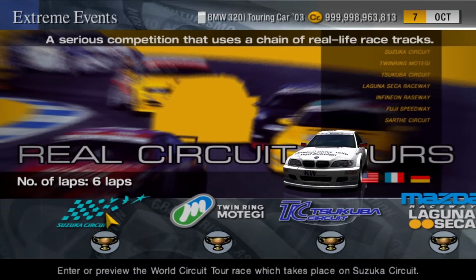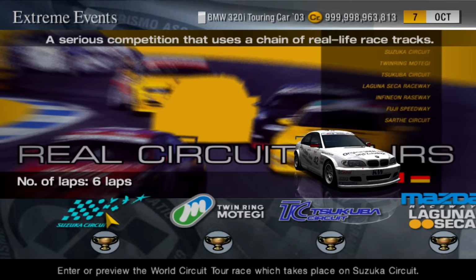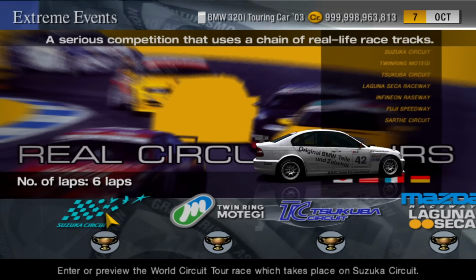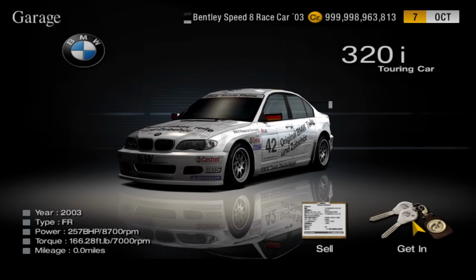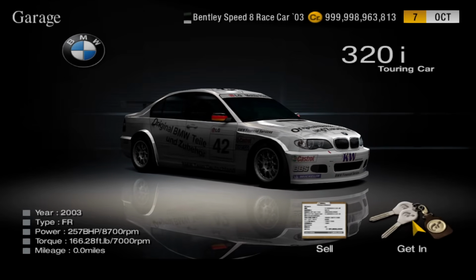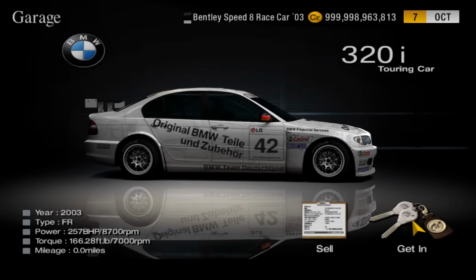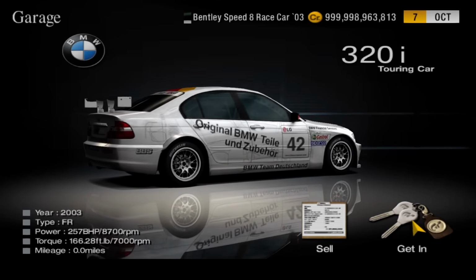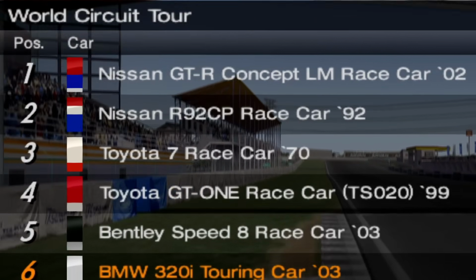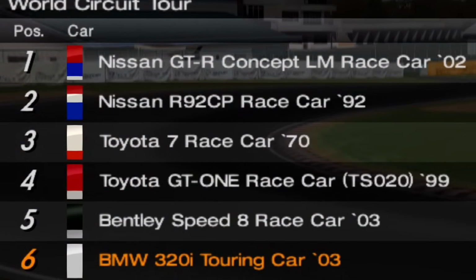The art for the Real Circuit Tours event is also notable for featuring an image taken from the 2003 European Touring Car Championship. This game actually includes a car that raced in the ETCC that year, a BMW 320i. But if you try and use it in this event, things won't go too well. Counterintuitively, the races have you up against high-end prototypes and original LM machines, not touring cars.